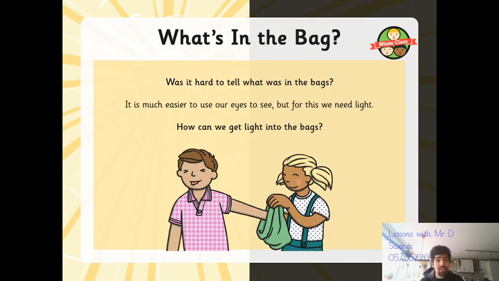I guess it was probably hard to do that. It's much easier if we use our eyes to see, but we need the light to be able to do that, don't we? In the darkness of the bag, you can't see anything. You need to take it out of the bag so that light can shine onto it.